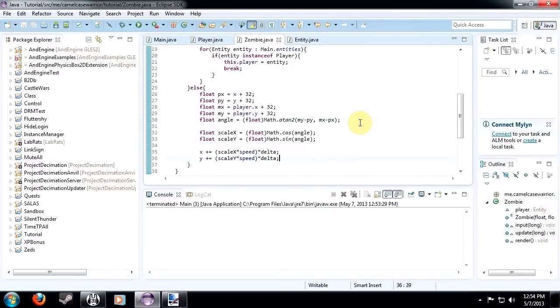So now, in the next video tutorial, we're going to add some collision detection, and we'll probably add a little bit of text before that and have text appear on the screen displaying the current health of the player. And I guess I'll see you then.